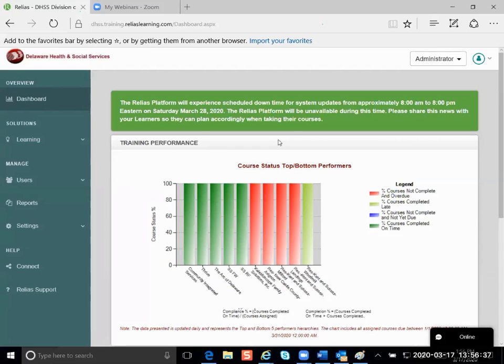So, Leslie, if the person attended a live event at DDS and the instructors marked it complete, it would show up in their transcript right away, so you didn't have to wait for the certificate to prove they were there.